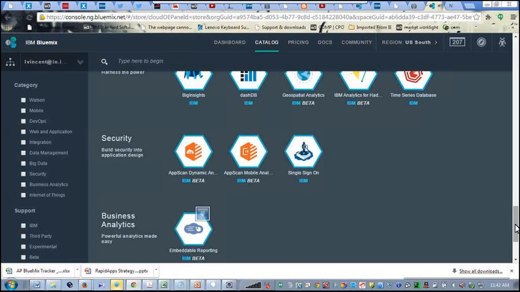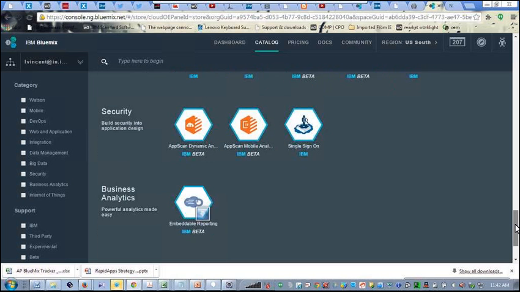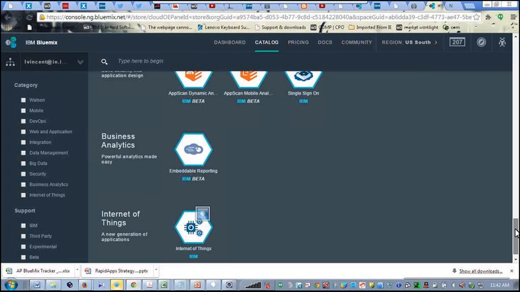And similarly, we have AppScan for web as well, which basically helps to test the quality of the web application that you have developed. We also provide single sign-on, probably so you won't need separate logins across multiple applications. And for business intelligence or business analytics, we provide something called an embeddable reporting service.